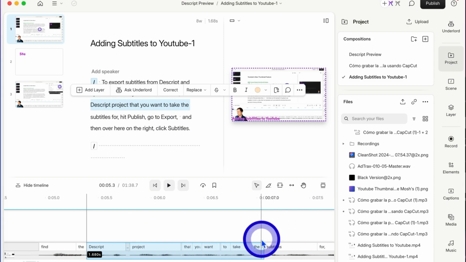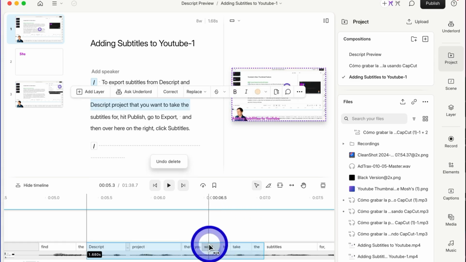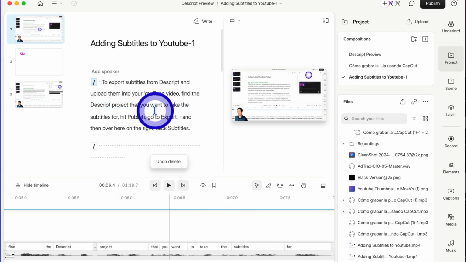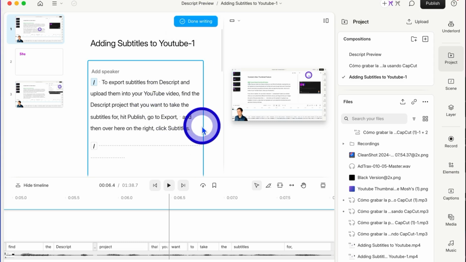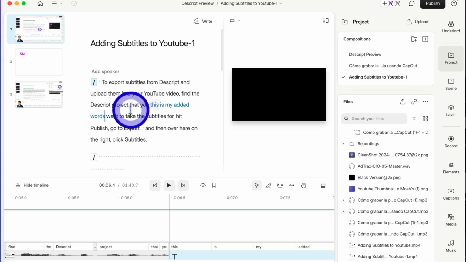And I could delete it by clicking delete on my Mac keyboard. It'd be backspace on the Windows. I can restore that by hitting undo. I can go into write mode here in the top right, and I can start typing something. This is my edit words. Like that. I could correct words if the AI got it wrong in the transcription. I could change punctuation. All that type of stuff can be done in the transcript.